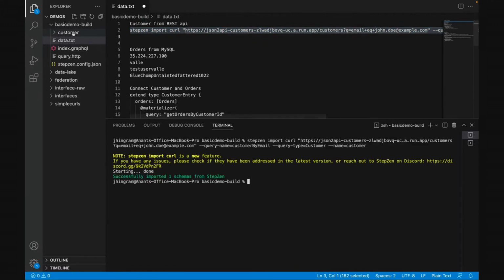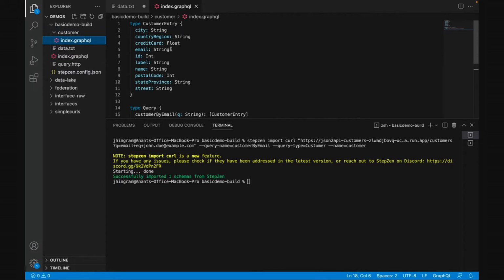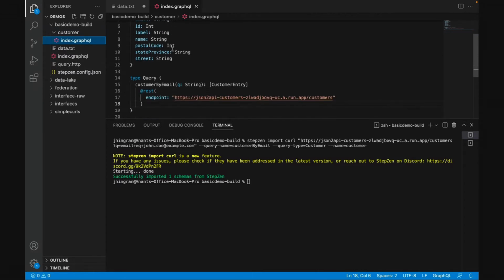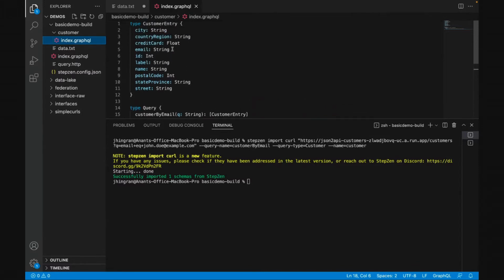And now you have the customer subgraph available to you. It's got all the sets of customer data. We do the automatic type detection. And now there's a REST call that connects that backend into that particular type system.